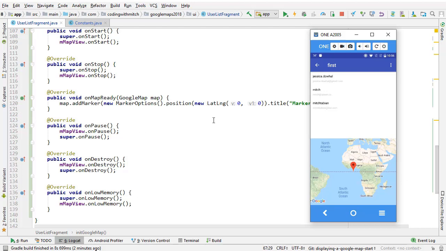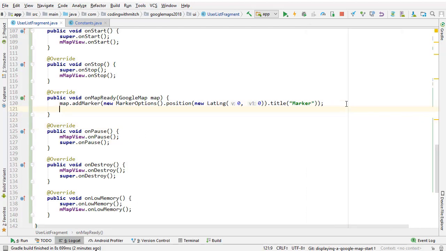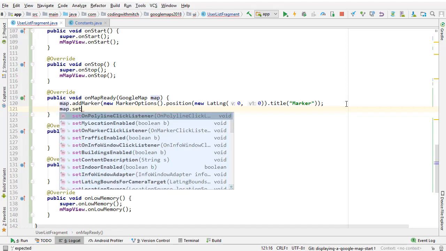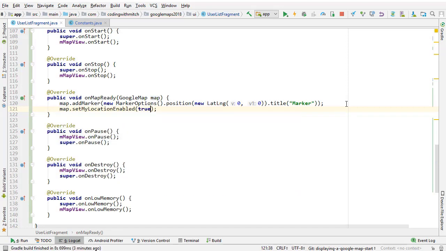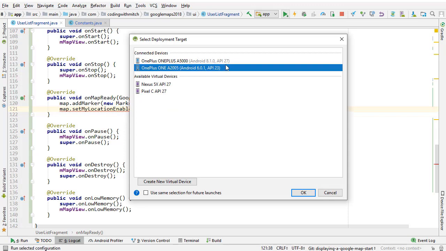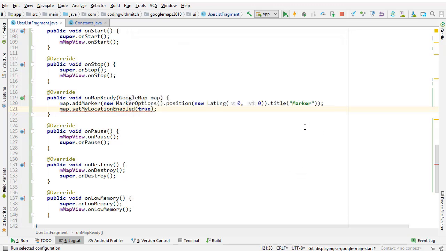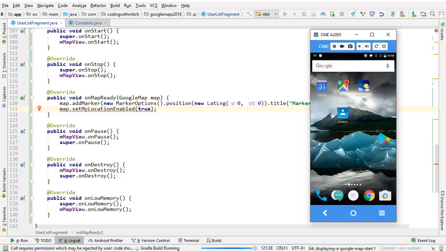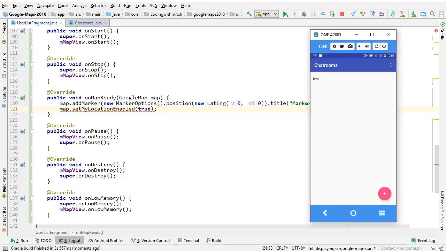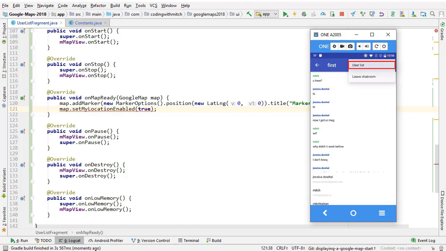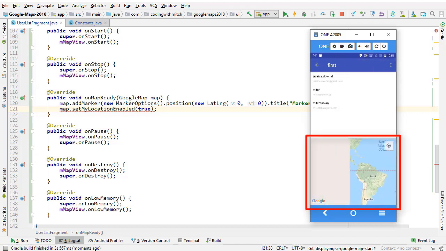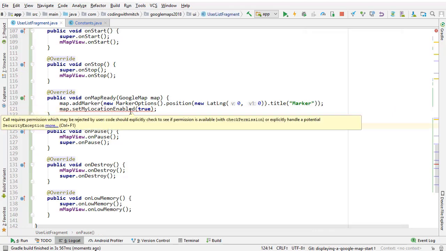One other thing I could just show you really quick, I guess, is how to display your own location. So I can go map.setMyLocationEnabled, and set that to true. I could run this app again, and now there's going to be a little blue dot showing my location on the Google map. So once again, I'll join the chat room, go to the fragment, and there's our map.